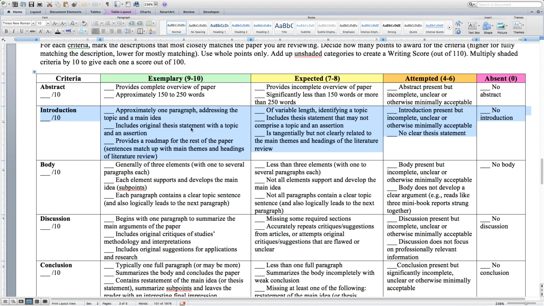It might even be kind of like a two-part sentence, which is fine, but it needs to state the topic and an assertion. It's sort of like pick a side. You're making some sort of claim about this in one sentence. And then it also needs to have a roadmap for the rest of the paper. The most stereotypical, acceptable introduction would just kind of do these in order.